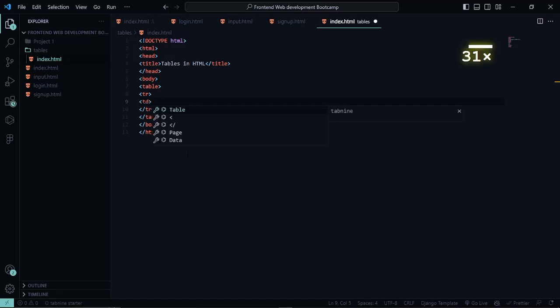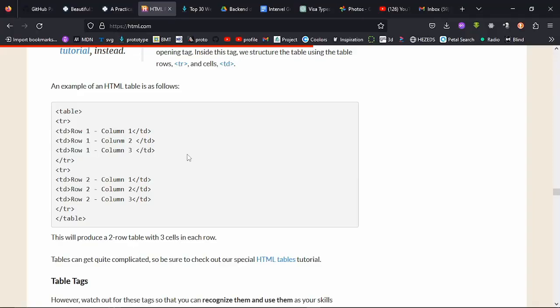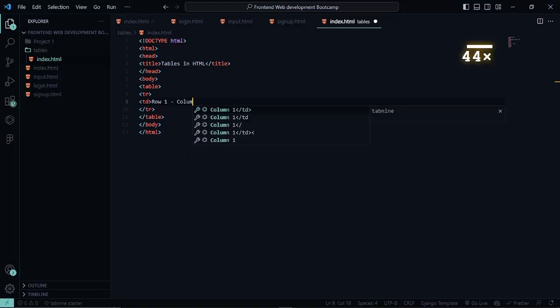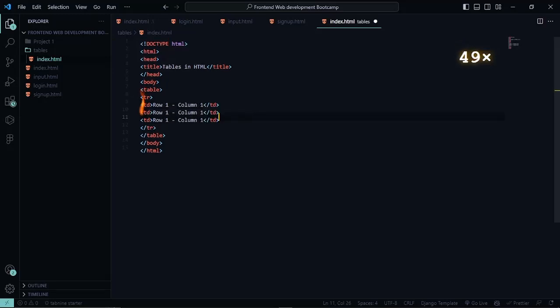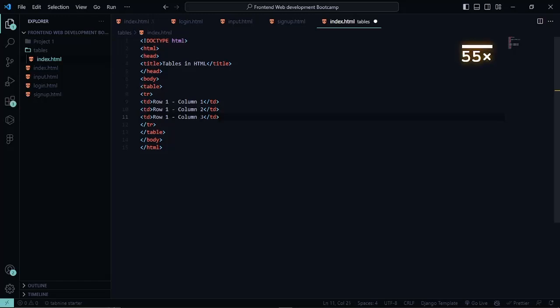Let me call it. So what do they have here? They have row 1, column 1. So I'm going to just copy this and do it 3 times. 1, 2, and 3. So this will be 2 and this will be 3. I can as well copy this and do that, but let me do it manually.